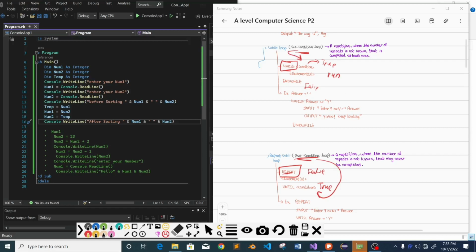A repetition where the number of repeats is not known, that is completed at least once. A repetition where the number of repeats is not known, that may never be completed. I don't know what is meant by that, but you just need to understand this: a precondition is the condition you give at the start of the loop. While the condition is true, it will keep on running. You are giving the condition at the end of the loop. Repeat this until the condition is false.